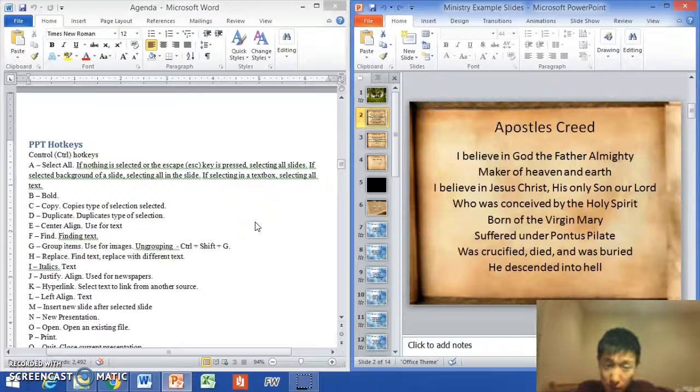So that is it for now for the first part of the hotkeys, and later on I will be explaining more of the rest of the Control hotkeys for PowerPoint.